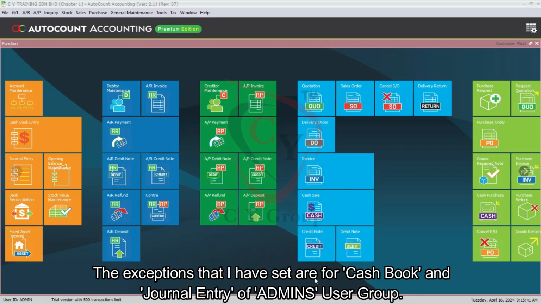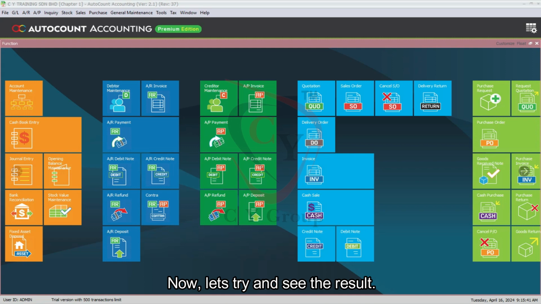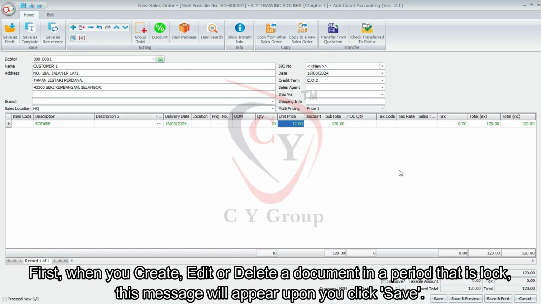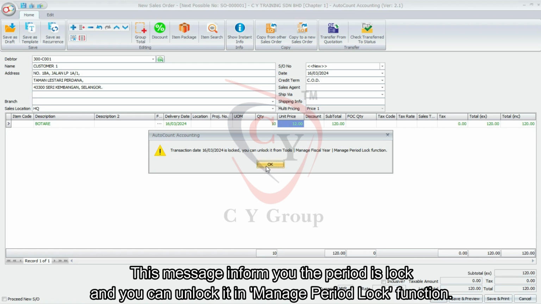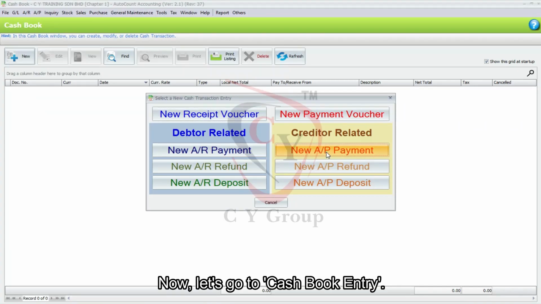The exceptions that I have set are for Cashbook and Journal Entry of the Admin user group. Now, let's try and see the result. First, when you create, edit, or delete a document in the period that is locked, this message prompt will appear when you click Save. This message informs you the period is locked, and you can unlock it in the Manage Period Lock function.